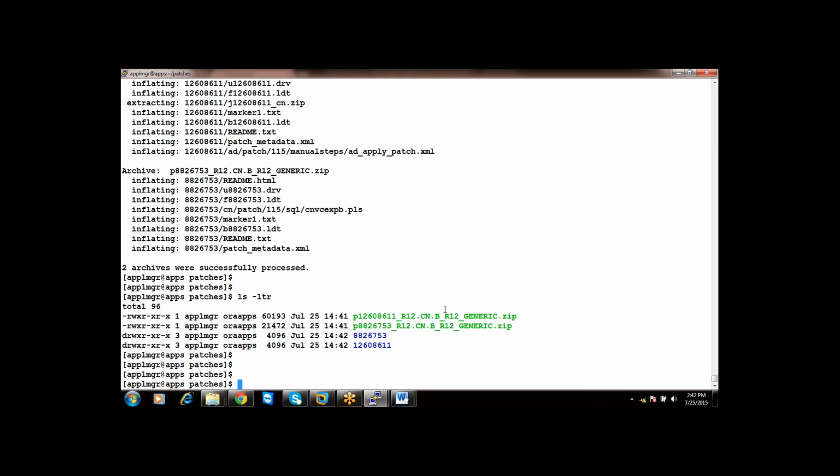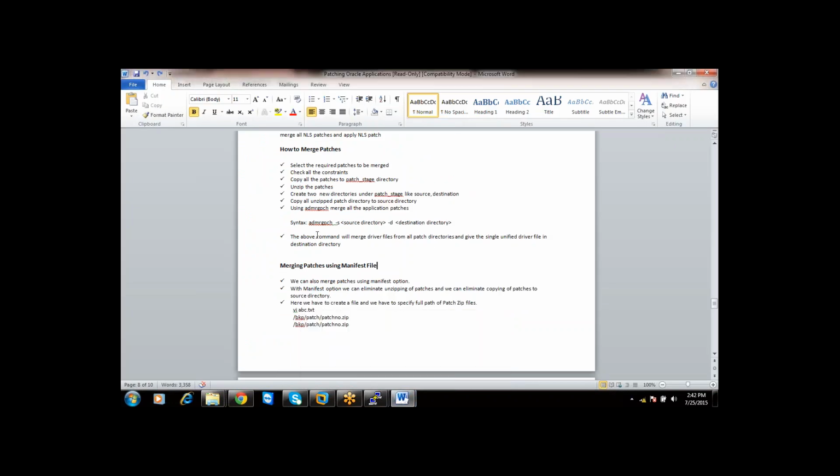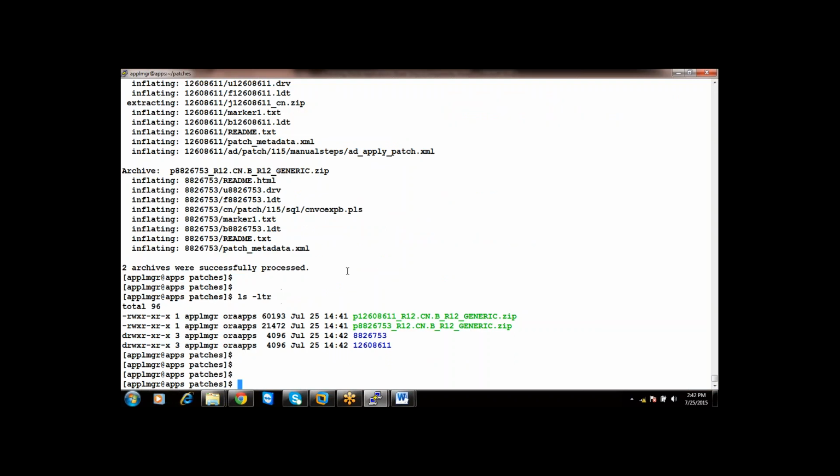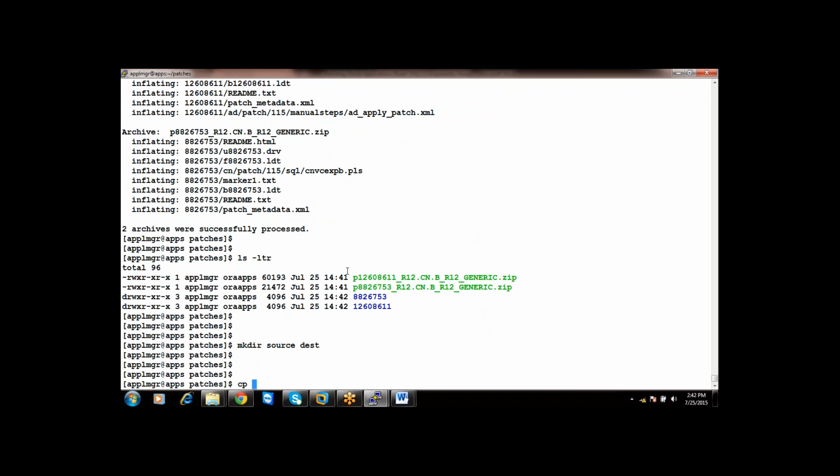So I'm just showing you how to merge the patches as of now. As I said, whenever you download the patch, you have to unzip the patches that you want to merge. In this example, I'm taking two patches to merge. When I unzip the two patches, I get two directories. If you want to merge the patches, as you see in the document, you have to create two directories, one for source and the other for destination. To create them, mkdir source dest. Now copy all the directories that you want to merge.